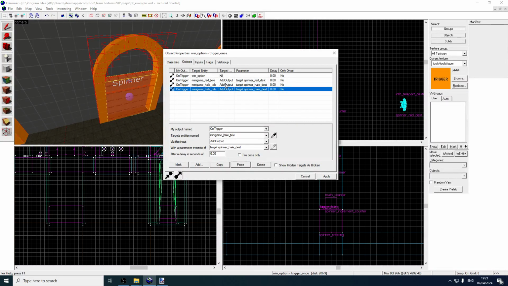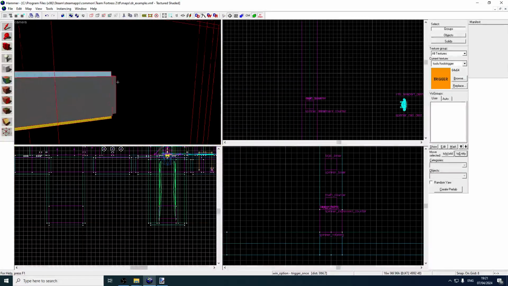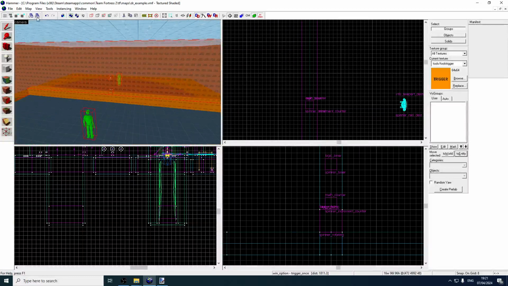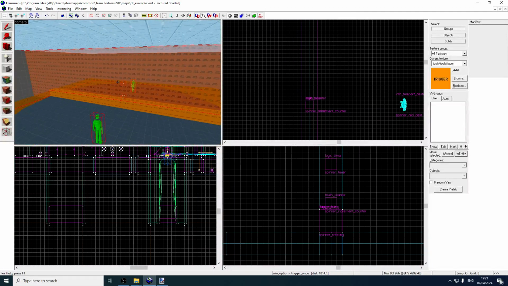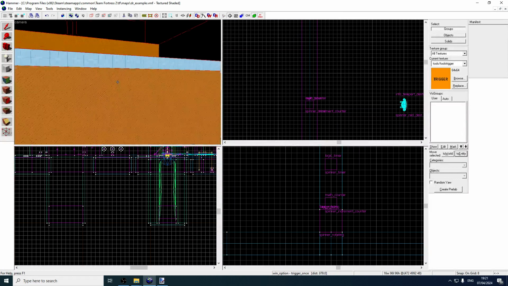Now, once we've added the output, we're going to want to enable it. I tend to do it like 0.01 after. And then that will teleport everyone to the spinner. So let's test that.